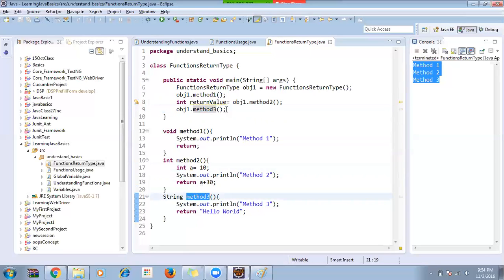Same thing for method 3, which is a string value. For that, I'm giving string, some name, is equal to obj1 dot method 3. The return value is hello world. That will be returned to this place over here. That's what it's going to see here.